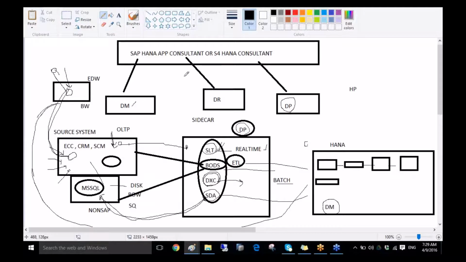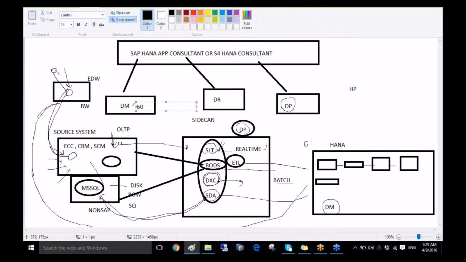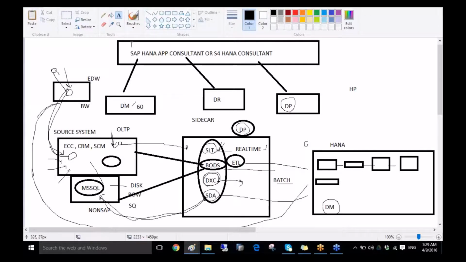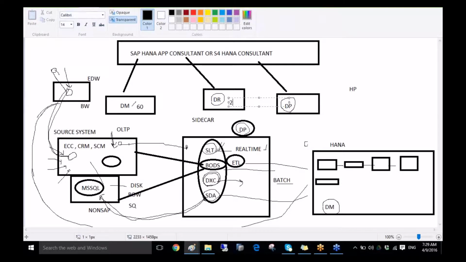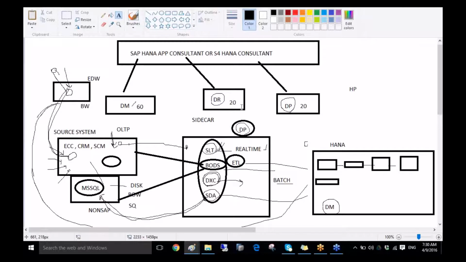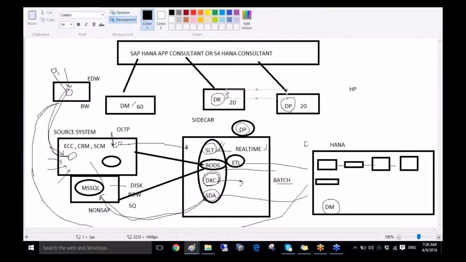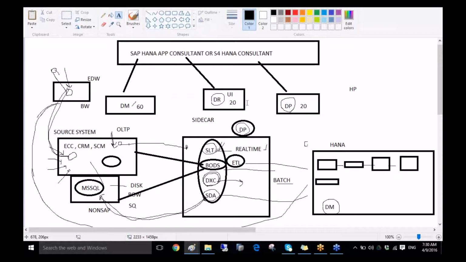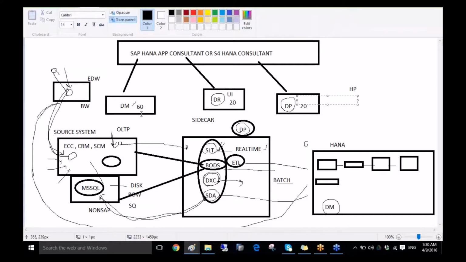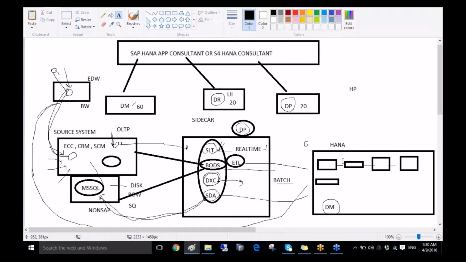Now, as a HANA consultant or an S4 HANA consultant, most of our time, 60% of the time, we're going to perform data modeling. Data reporting is the other 20%, and data provisioning is another 20%. Data reporting is nothing but presentation of data, the UI. Data provisioning is to move data. Data modeling, we do directly in HANA itself.